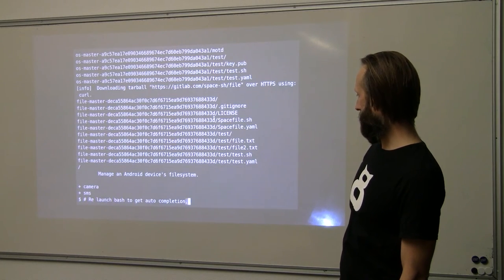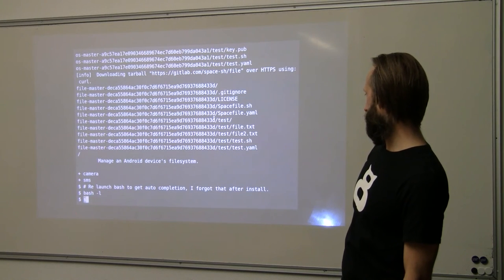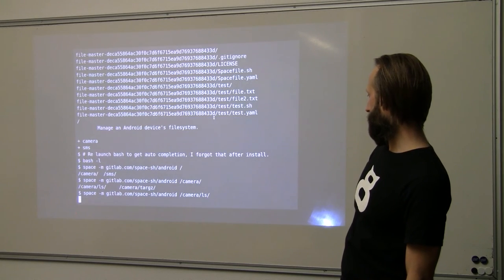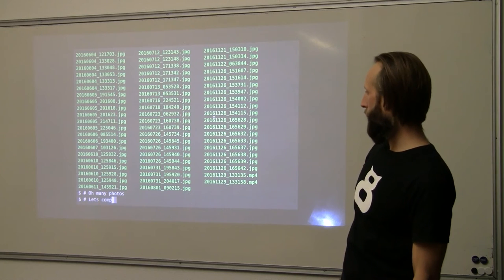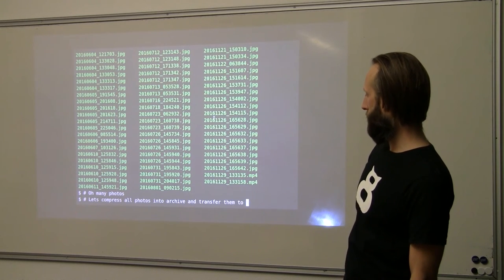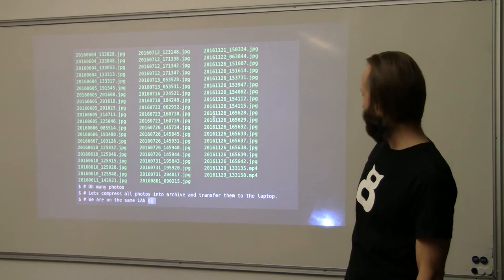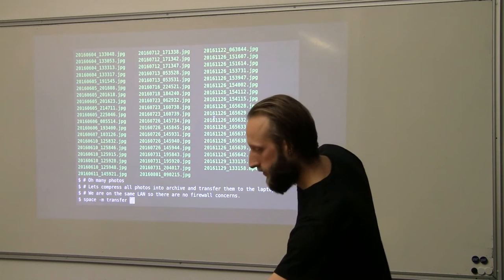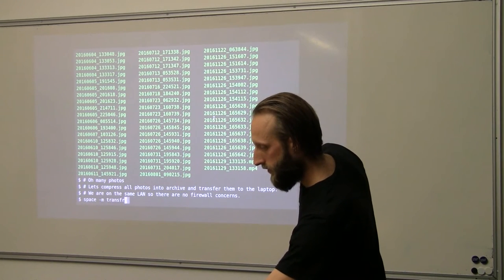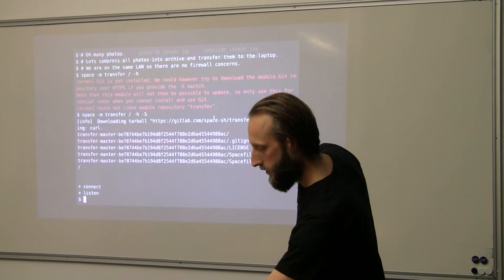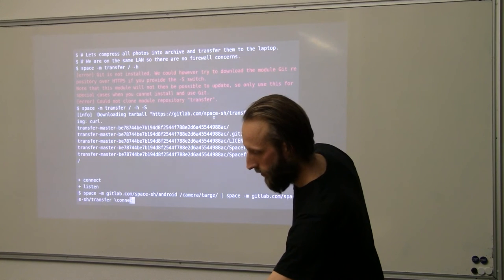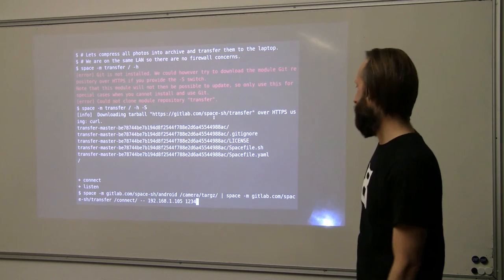Fetching. Yeah, now we've got the bash completion there. Camera. These are all the photos on my phone. I haven't backed up in a long time because I was waiting for making this module. Let's see. I installed the transfer module now. Here we go. Okay, pausing there.